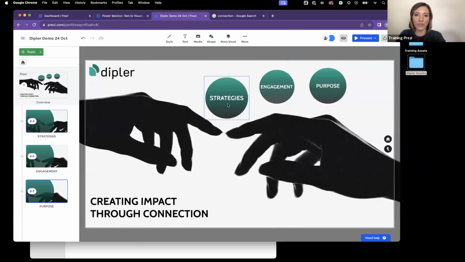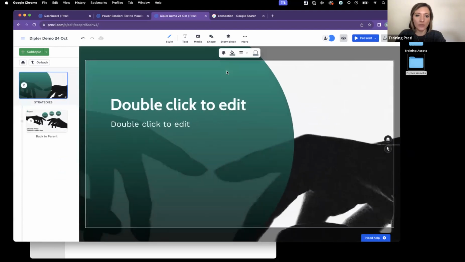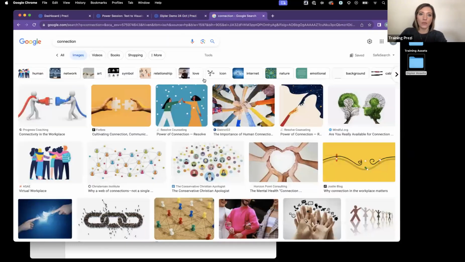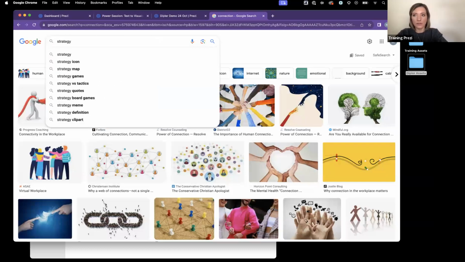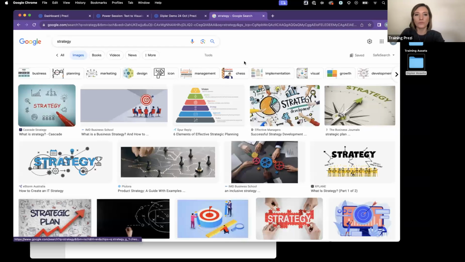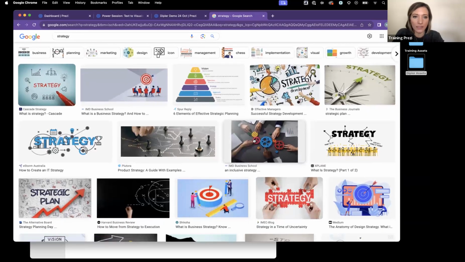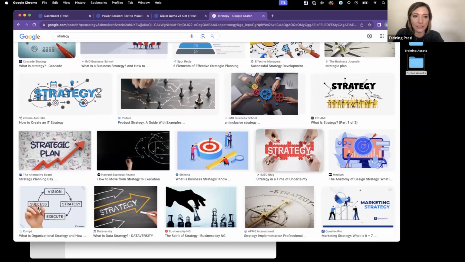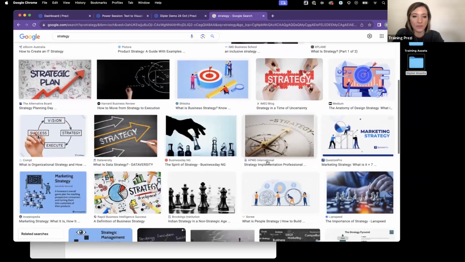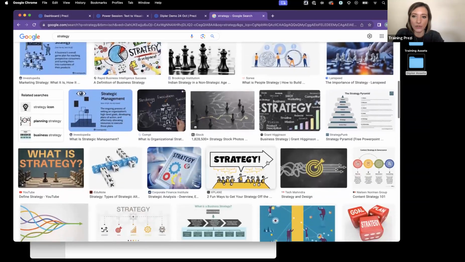So now as I zoom on in, this one is talking about strategies. So if I zoom in here, I want to add in a visual that talks about strategy. So let's go back over to our search here. And our Google image search, a couple things that immediately stand out. We've got some targets. We've got some gears that fit together, puzzle pieces, chess. That's a very common theme here as we continue to scroll.